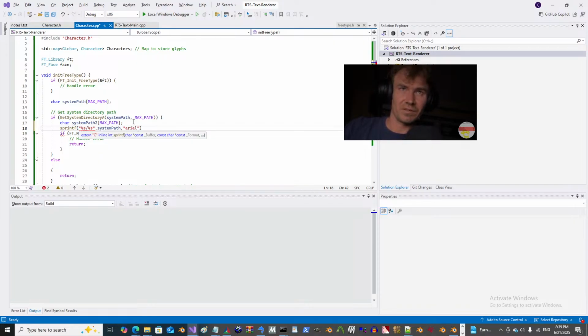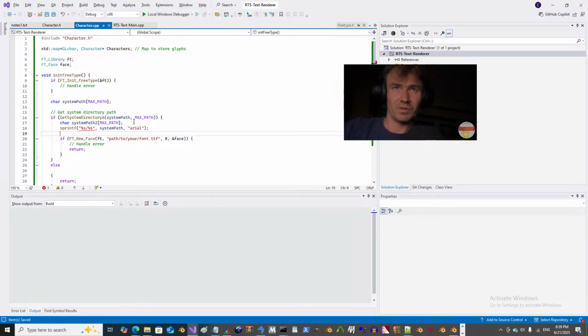Does this find Arial, or do we have to append more? I think we have to append more.